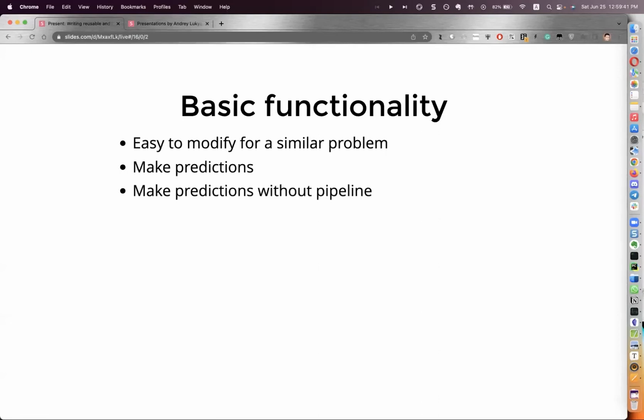And it should be possible to make predictions both with pipeline and without pipeline. Why should you be able to make predictions without pipeline? Because, for example, when you use the model in production, it's easier to make predictions using pure TensorFlow or pure PyTorch than take the whole project and put it into production. And also, it should be possible to convert the model, for example, to ONNX, to TensorRT, and to some other formats so that it's easier to use them in the future.